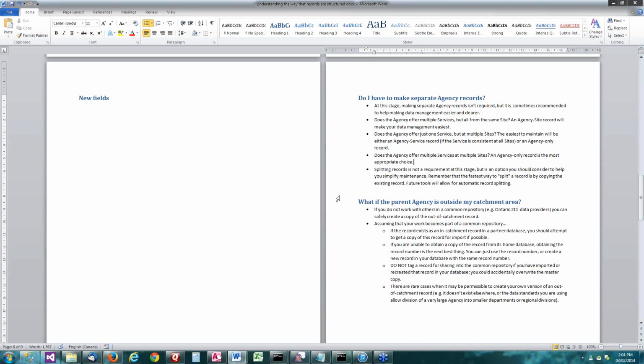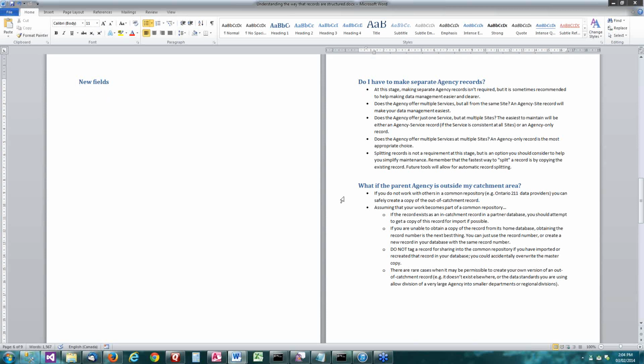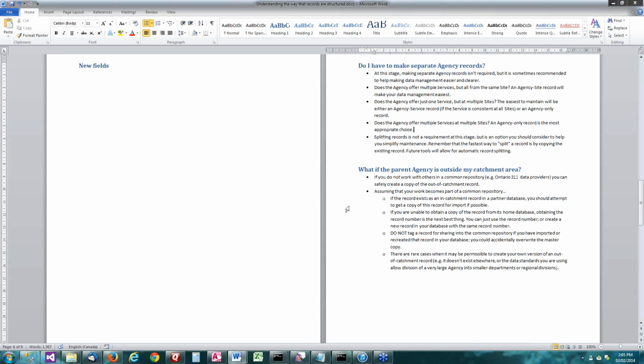Okay, so that's all I have to say about separate agency records. We're going to talk very briefly about agencies outside your catchment. More information and more guidance will be coming, at least to the 211 data providers in Ontario, about how to cope with out-of-catchment agencies. This is a big issue.